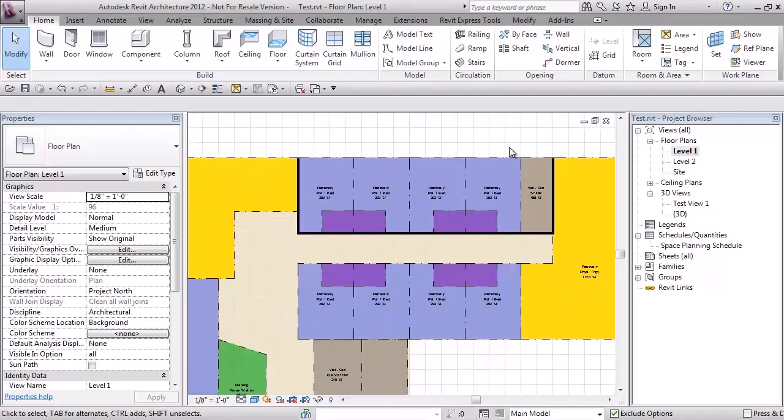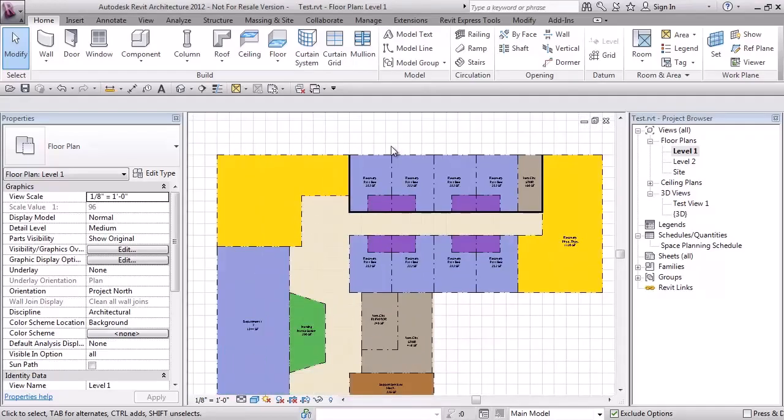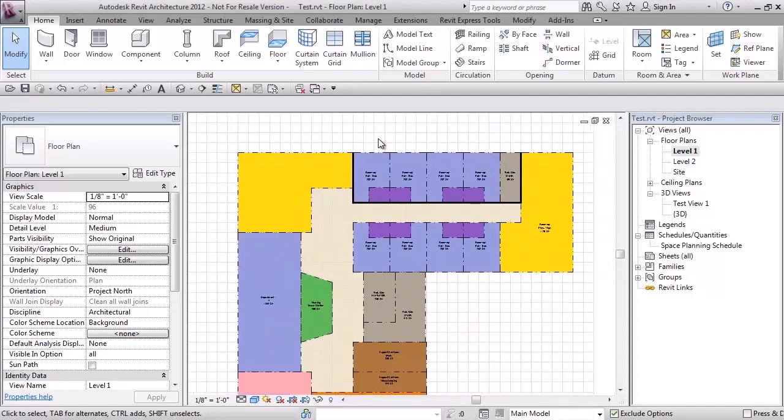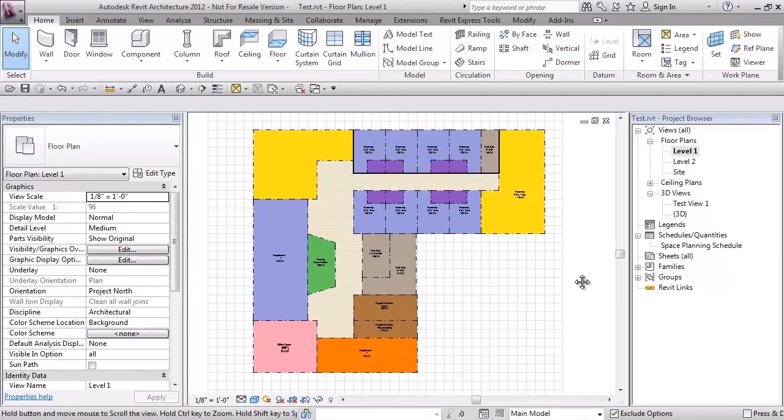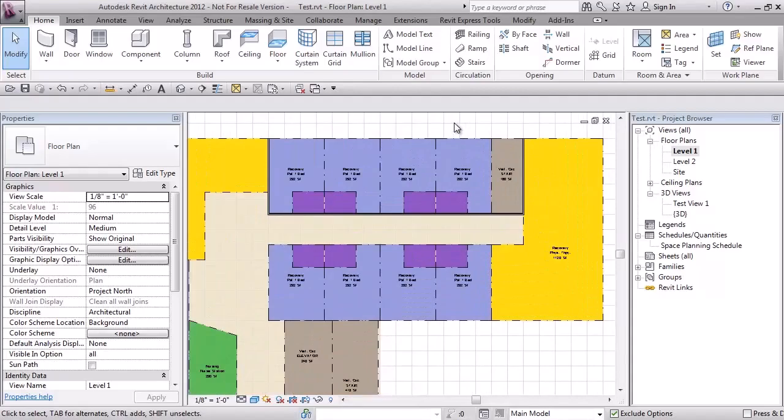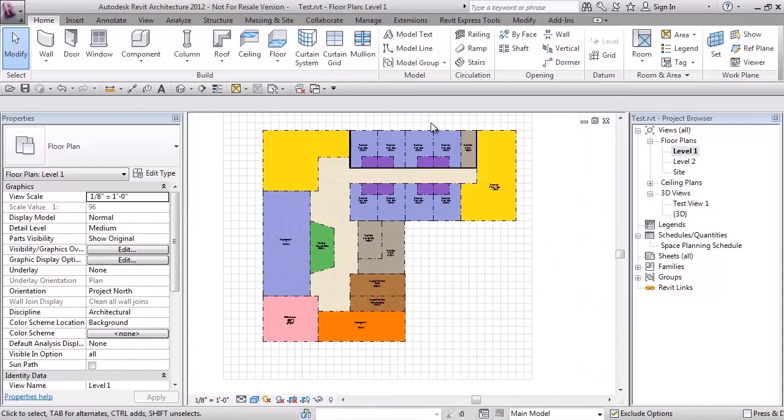So the intent is to help you out with the beginning part of your design workflow for these space planning families, so you can very quickly put together various options without having to draw in all these walls and put room objects in them ahead of time. So we think they're very useful for that, and we hope you enjoy them.